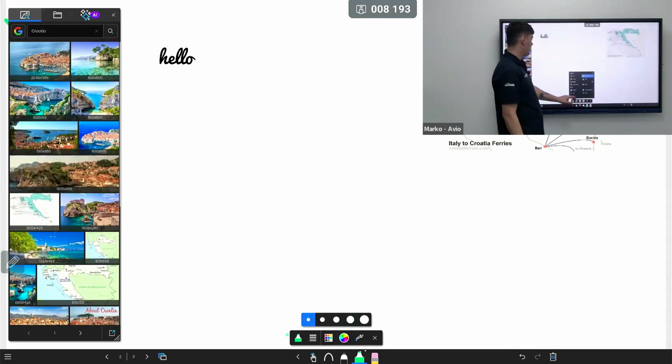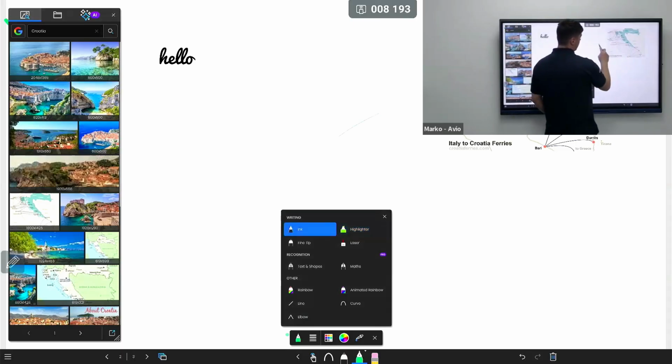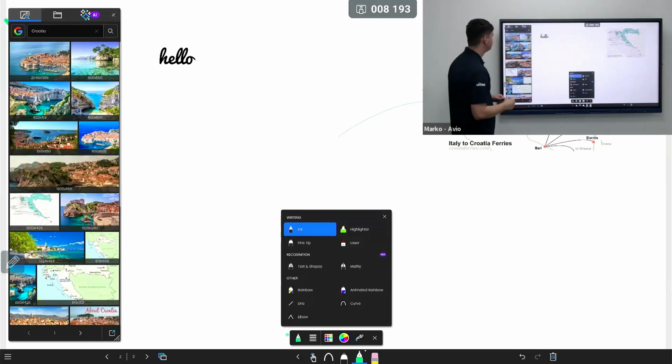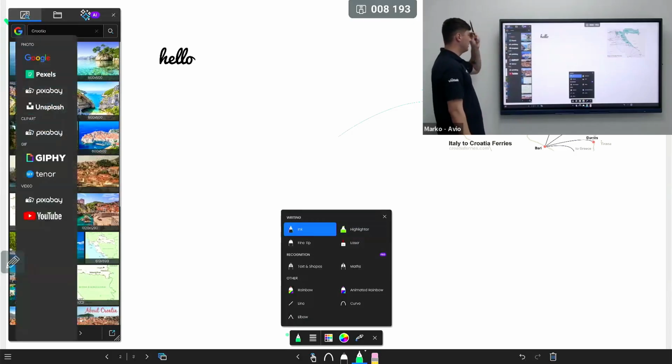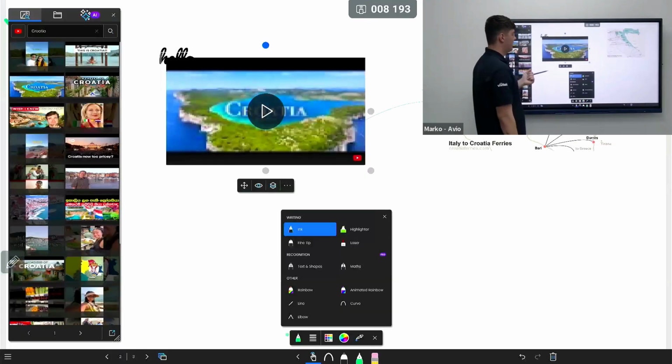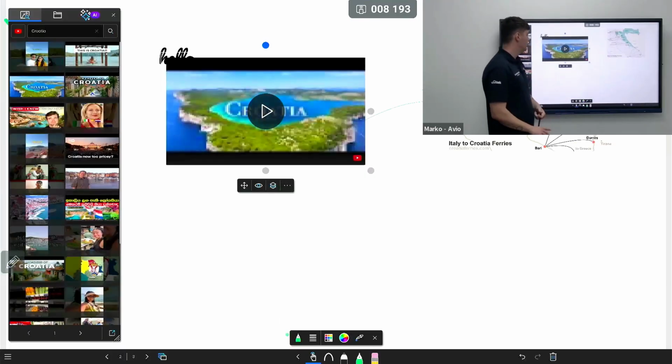We're able to use other types of pens like our ink pen, and we're able to add different points or annotate around different cities, for example, on that map as well. If I tap on that Google icon again, I'm able to go into my YouTube, and I'm able to drag and drop different videos from YouTube onto my whiteboard.